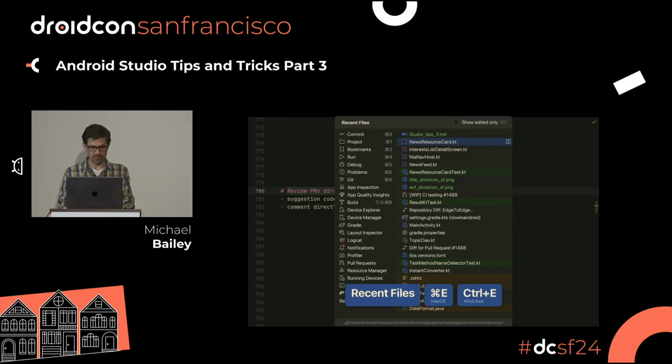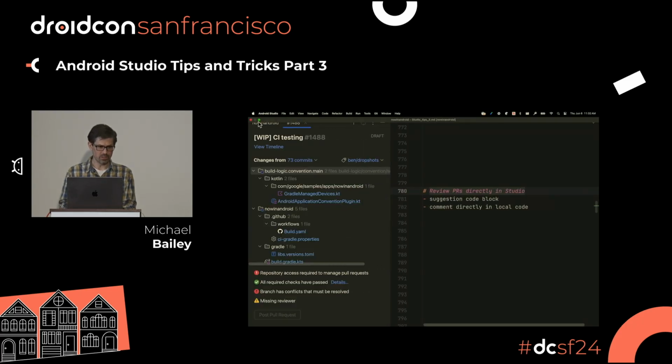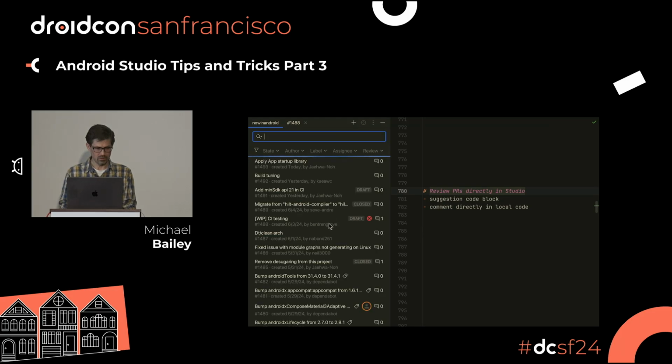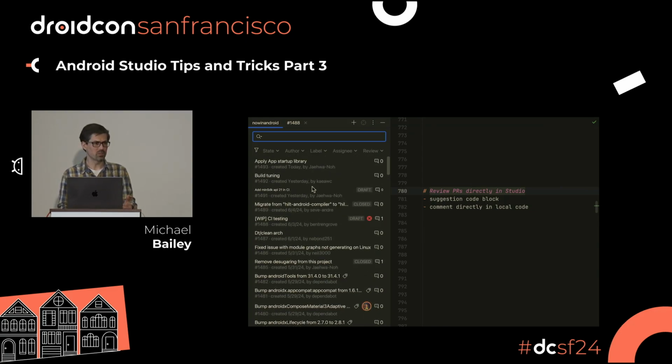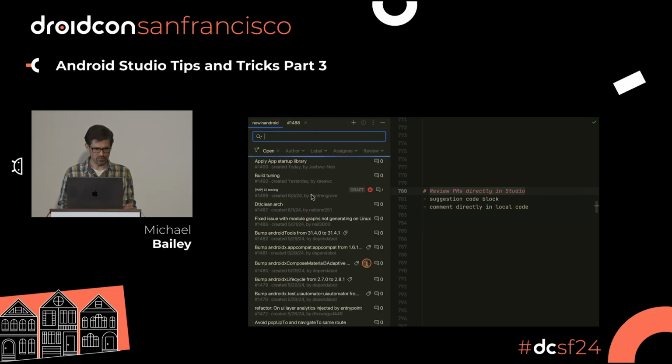Another useful thing to do is review PRs right in Studio. So if you open up the pull request tab on the side of Studio, you'll see that it'll pull up all the pull requests, and you can filter just like you can in the GitHub UI. It'll show all the pull requests; these ones I think are open. We can filter by open, see the open pull requests on this repo. We can look at a particular one. I'll look at this 1488 one.